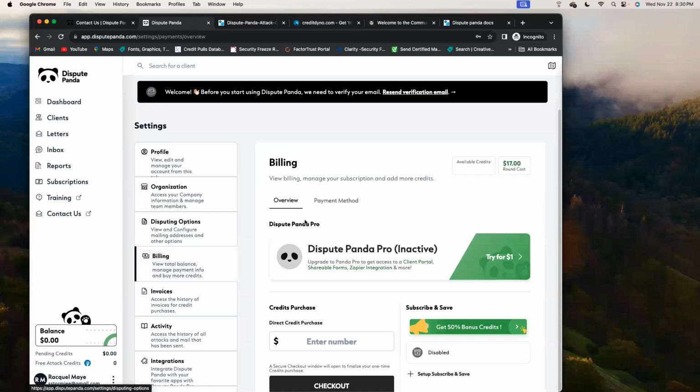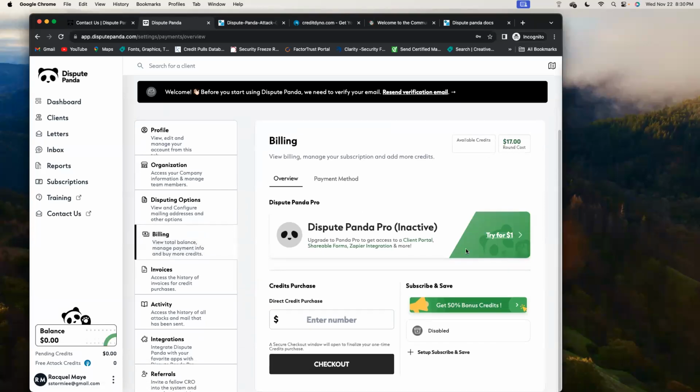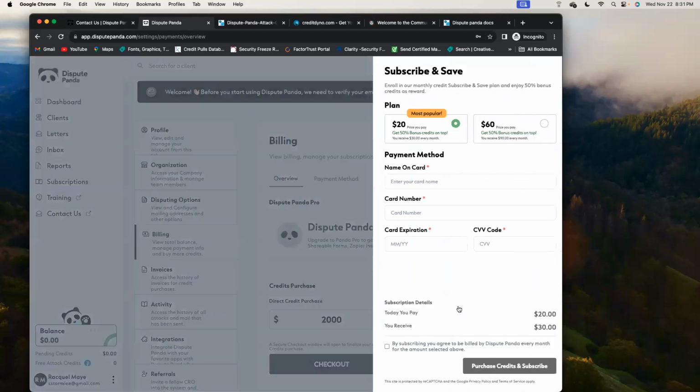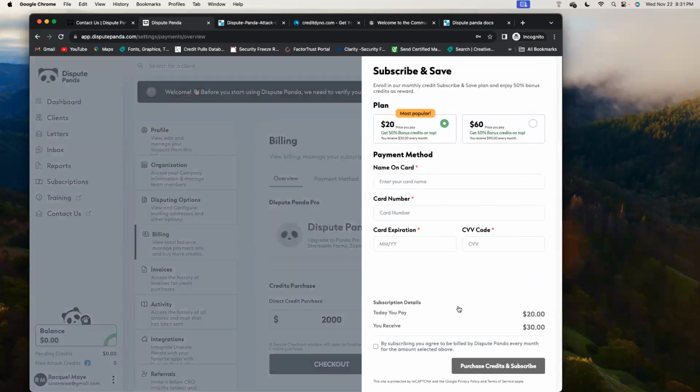Now, the billing. The billing portion, of course, allows you to upgrade to Dispute Panda Pro. You can do your bulk purchases here. So if you want to go ahead and purchase in bulk, and you can check out, or you can do the subscribe and save option. No matter which payment option you're using, the one thing I want to point out is that you're going to log in, or you're going to sign up with your credit card. So if you are doing your cousin, your sister's, your aunt's credit, that is fine. But the only credit card that should be on the platform is the account holder's credit card and no one else.